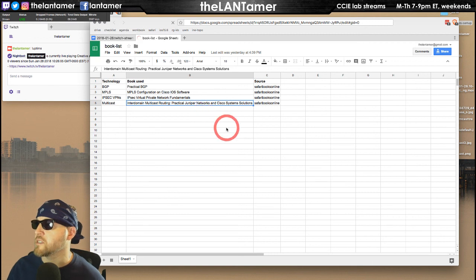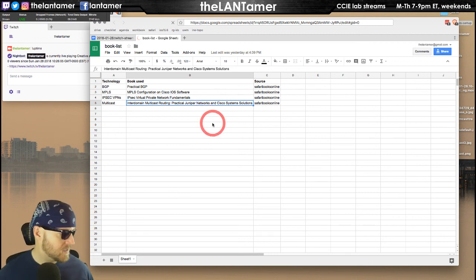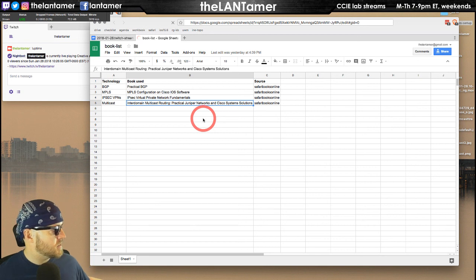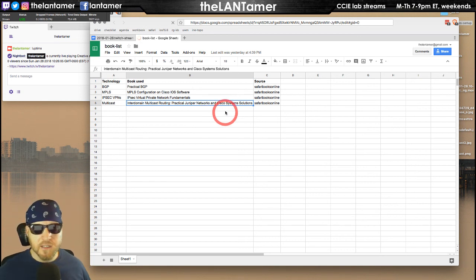Let me check my little dashboards here. Sorry, guys. One sec. I've got four screens going here, so I'm learning to navigate these. Got a couple of different things going on.